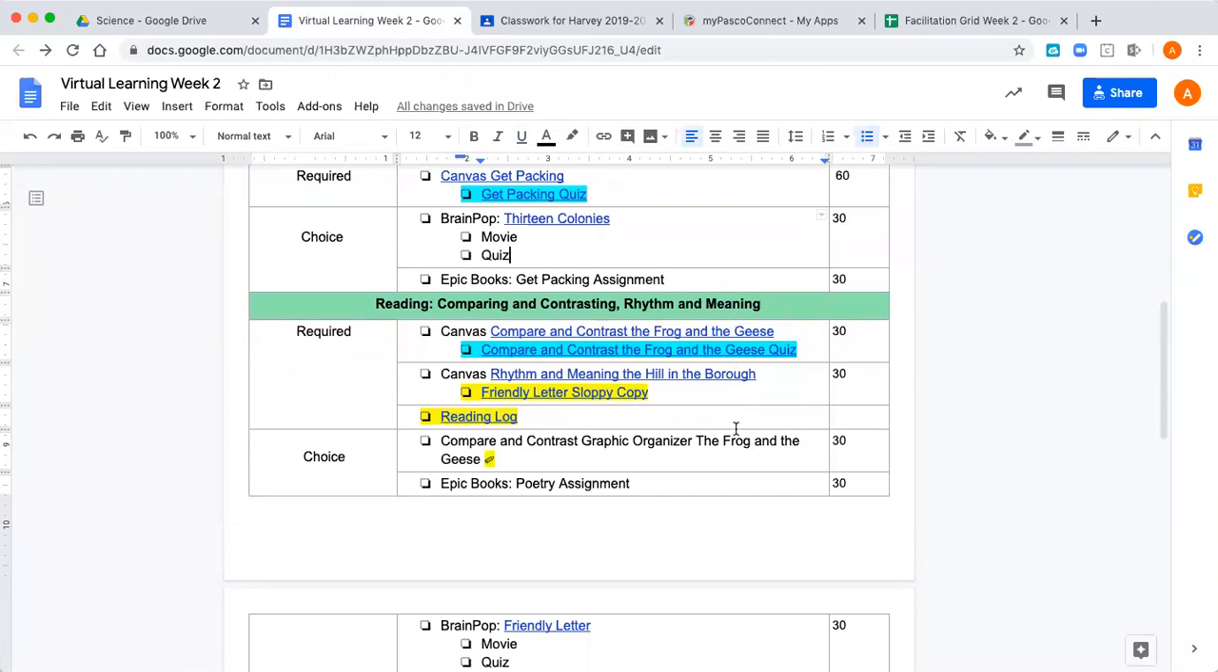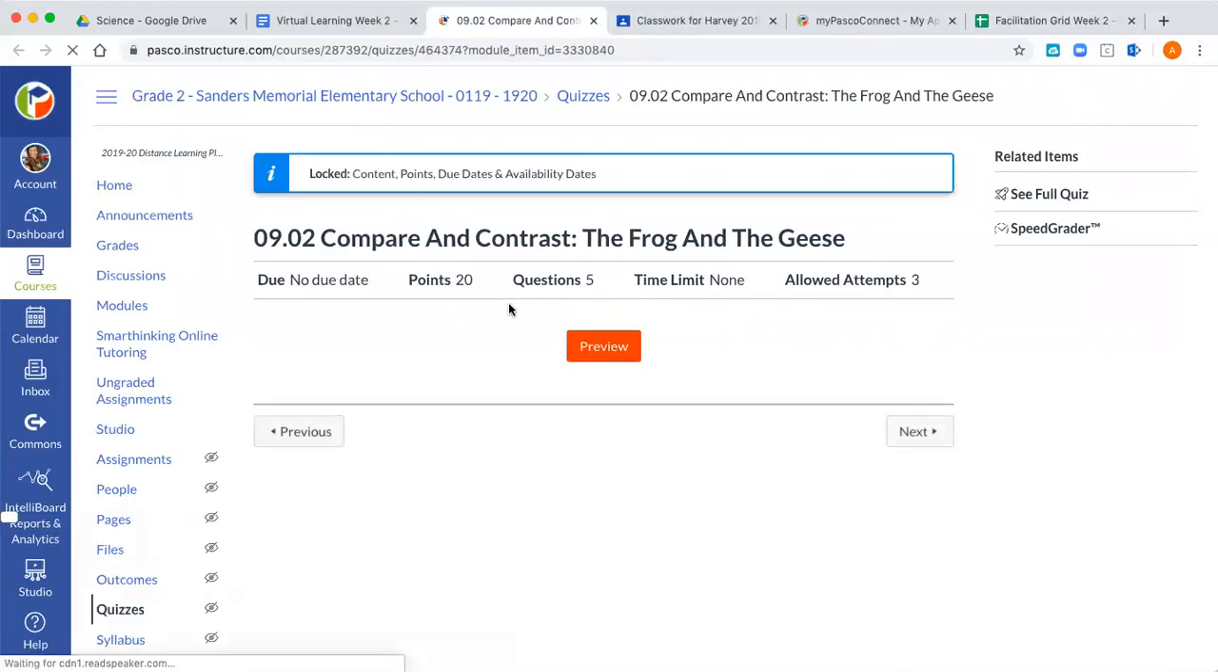Required for reading, you have 2 assignments this week in reading. So here's the lesson, compare and contrast frog and geese. Here's a lesson, rhythm and meaning. When you click on this one here, it's going to take you straight to the test. You guys have a 5-question quiz on comparing and contrasting the frog and the geese. So make sure you read those stories very carefully.